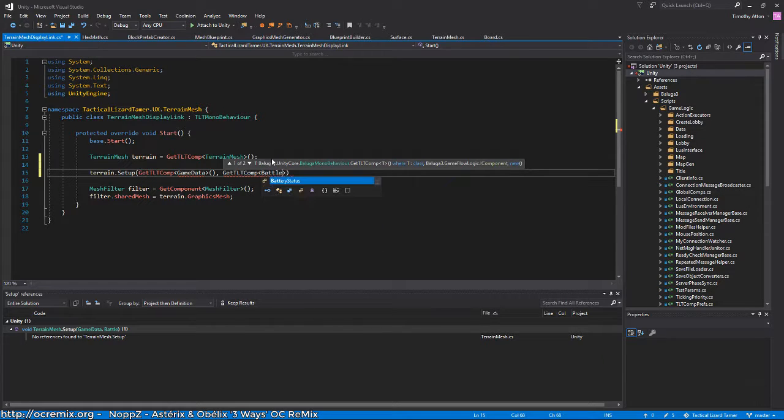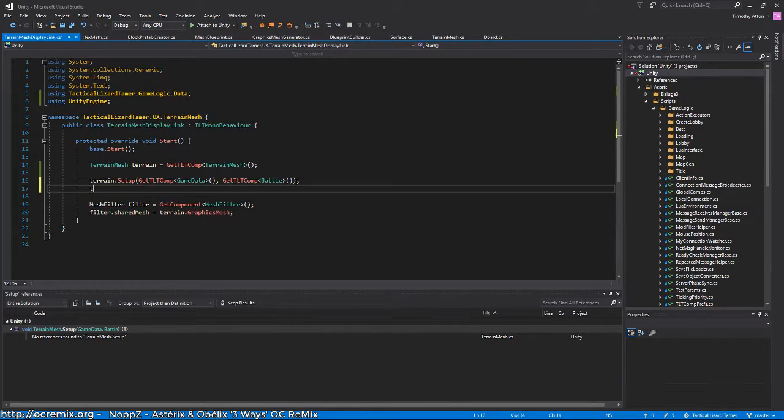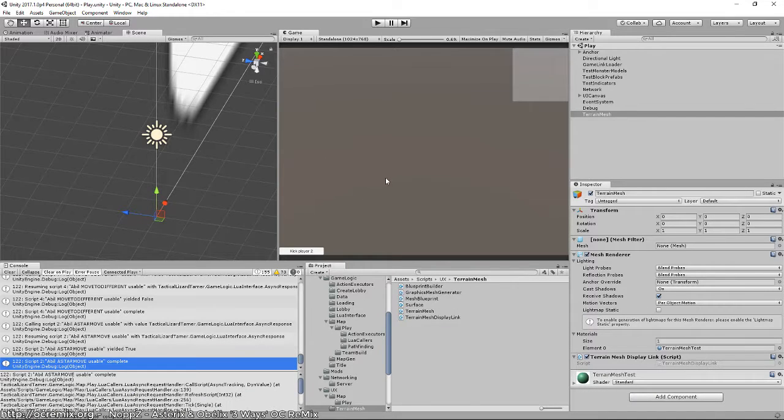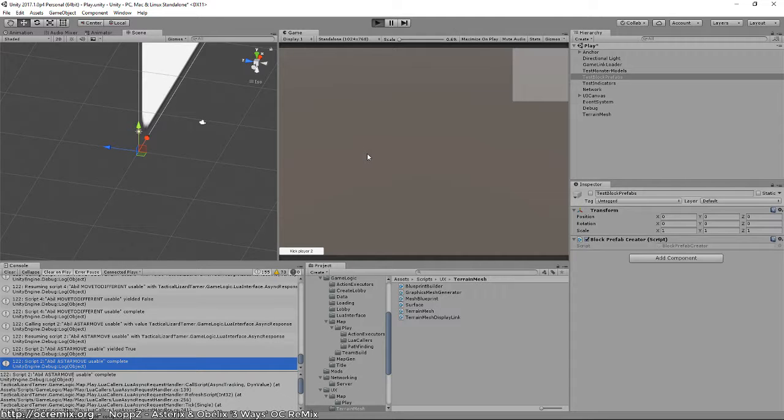This is the battle, I think. Okay, and then I just need to call generate. And that should take care of all that. So hopefully when we start the game we'll see a nice mesh. I guess I should get rid of this so we won't have double up.